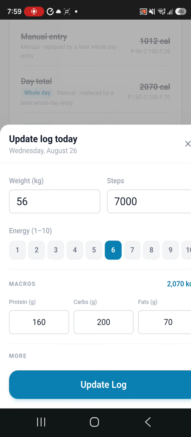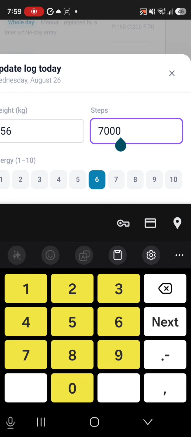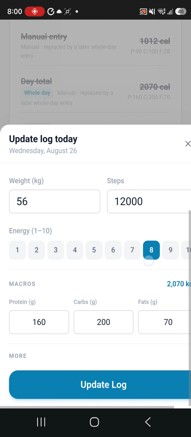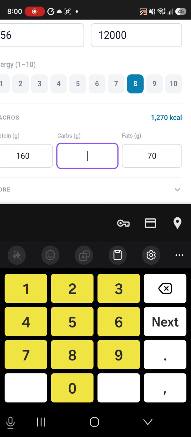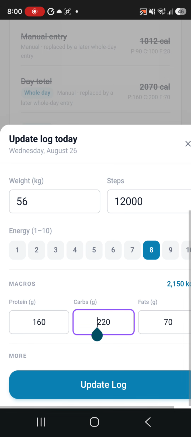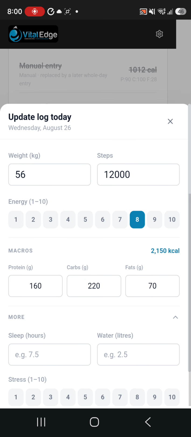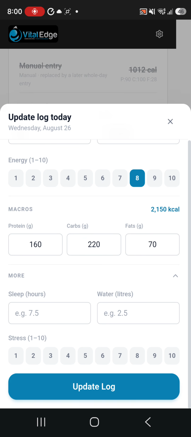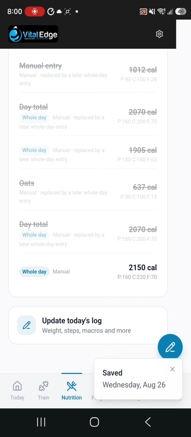Another thing we can do is go to update log, which is this button or this button here, and we can change what we've done in here. 12,000 steps, 8. We can adjust these calories, and this will replace. So this is a quicker way if they just don't know the totals and don't want to put all the meals in and stuff. We also have more here, so you flick down, and if you want to put sleep and water and stress, you can update log. So that's updated.